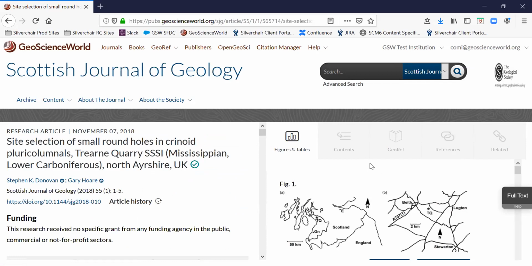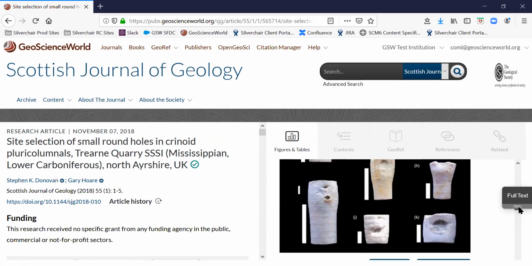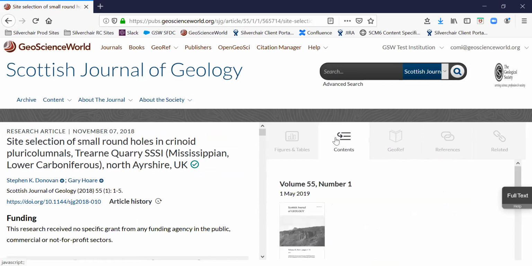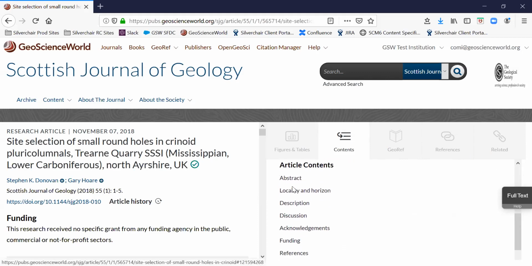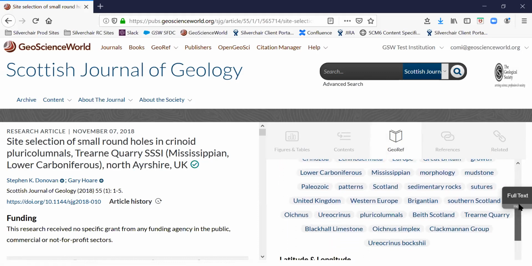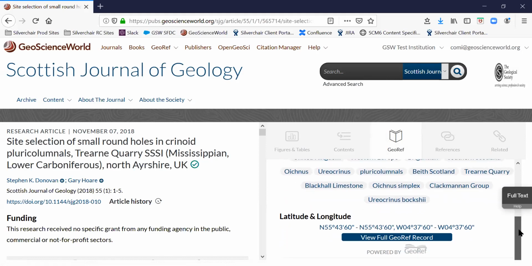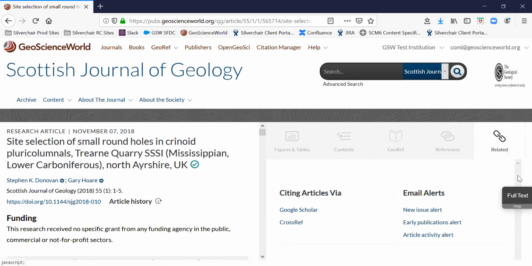Over on the right-hand side, we have a series of tabs. The first tab, and this is the tab that is opened automatically, is for figures and tables. And then we have contents, which is navigation throughout the article. Then we have the GeoRef tab, and that tells us what terms have been assigned to this piece of content, the bounding coordinates, and then there's a link to view the full GeoRef record for this article. We then have references and our related content widget.